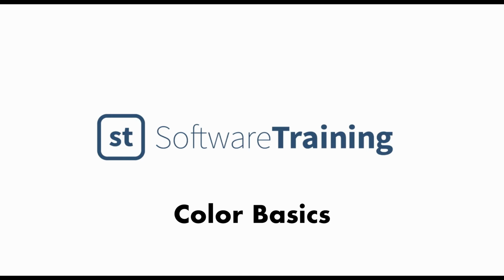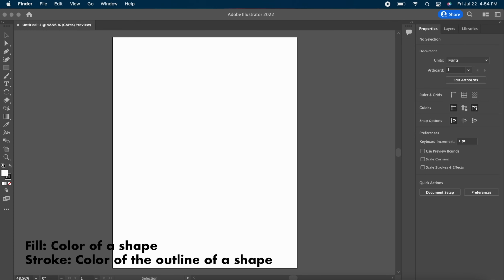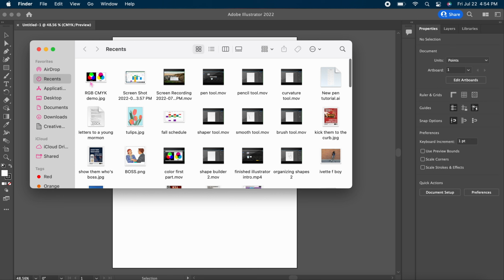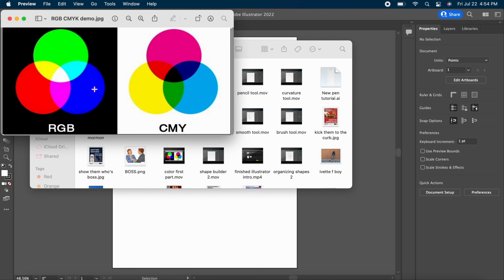In this video, we're going to be talking about some basics of color in Adobe Illustrator. We've talked a little bit about color before, mentioning the fill and stroke options in the Properties panel, but we're going to talk about color now in a little bit more depth. First, we'll talk about the difference between RGB and CMYK color modes.